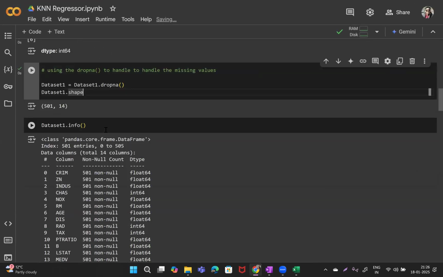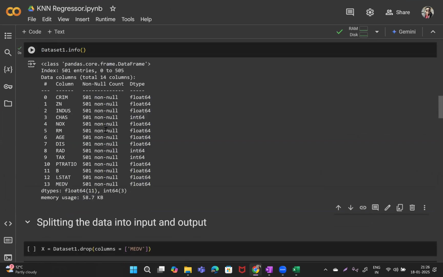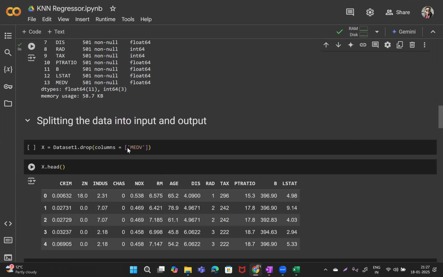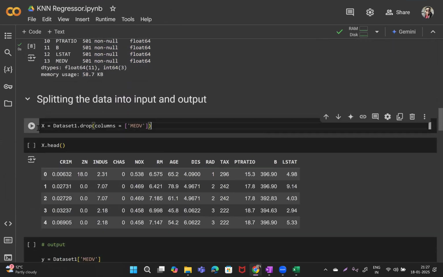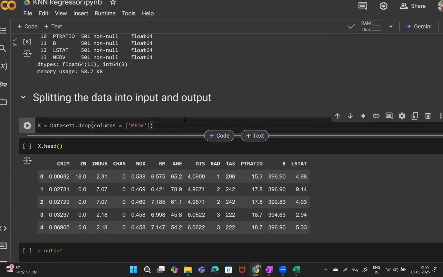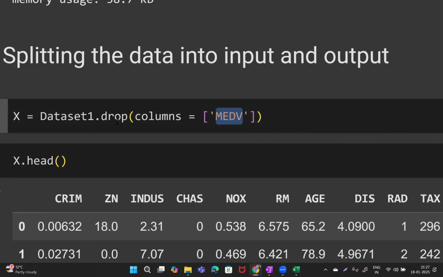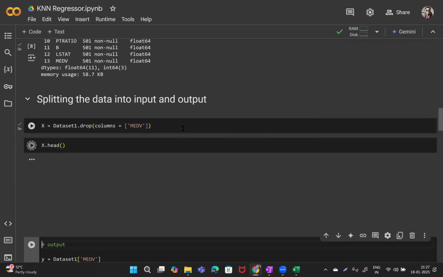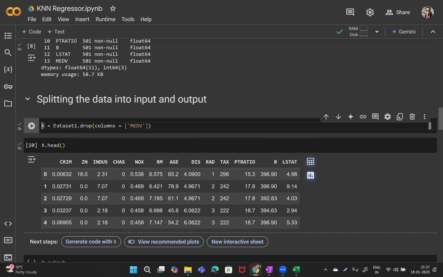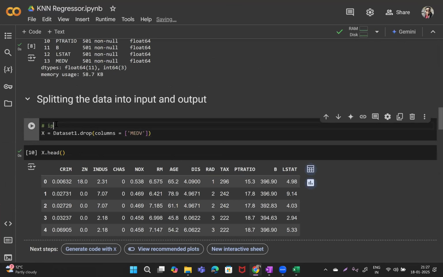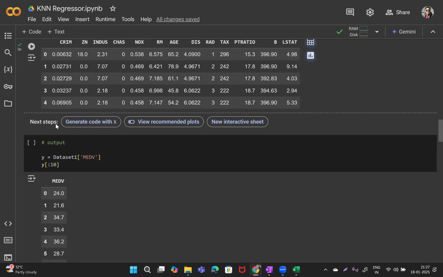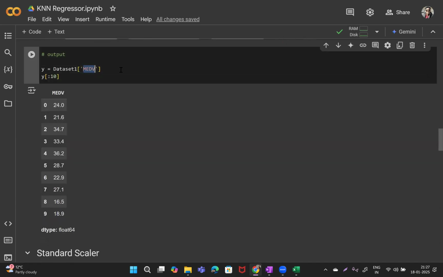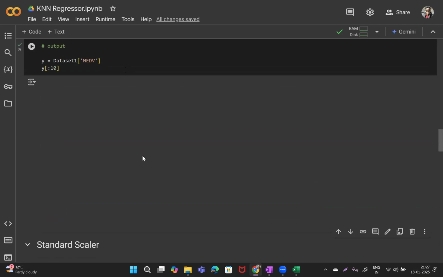Now I'm checking the info function. That will provide some extra information about my given data set. Then the same step, I'm splitting the data. I'm removing MEDV, the target column, so that the rest of the columns I will get in capital X. See, till LSTAT, I'm giving in capital X. This is my input data. X stands for input data. And here I am taking Y as the output. In Y, I'm just taking the last column, MEDV.